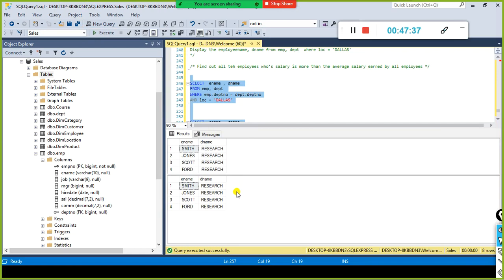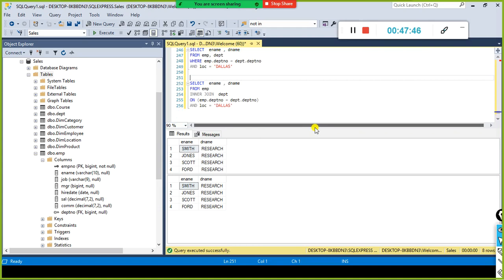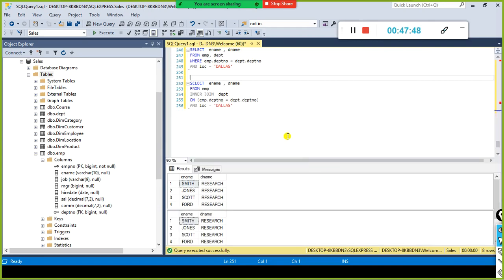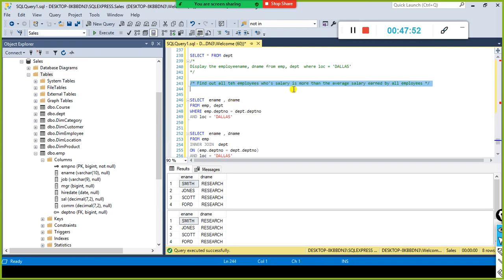Both of them return the same output: Smith, Jones, Scott, Ford, right? Before we jump into the SQL execution plan and all those things, first I want you all to be familiar with these queries. In this case, this one I removed here.